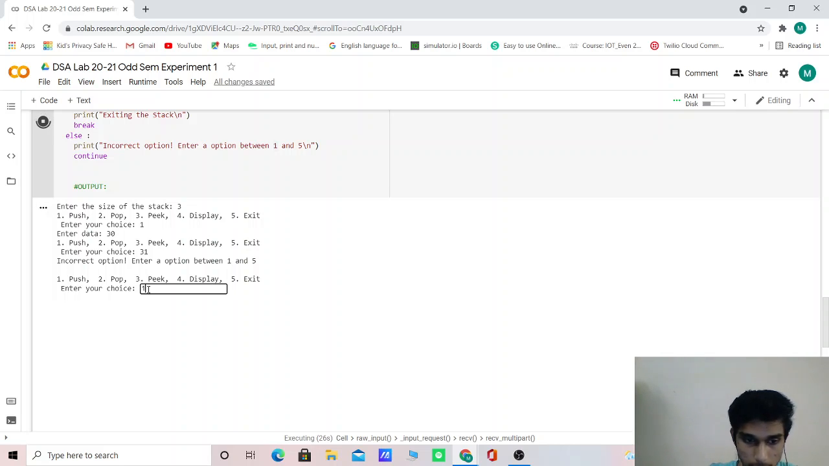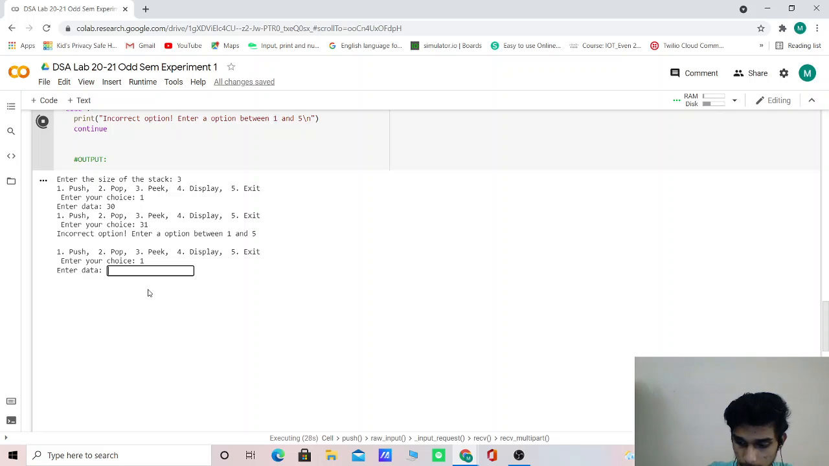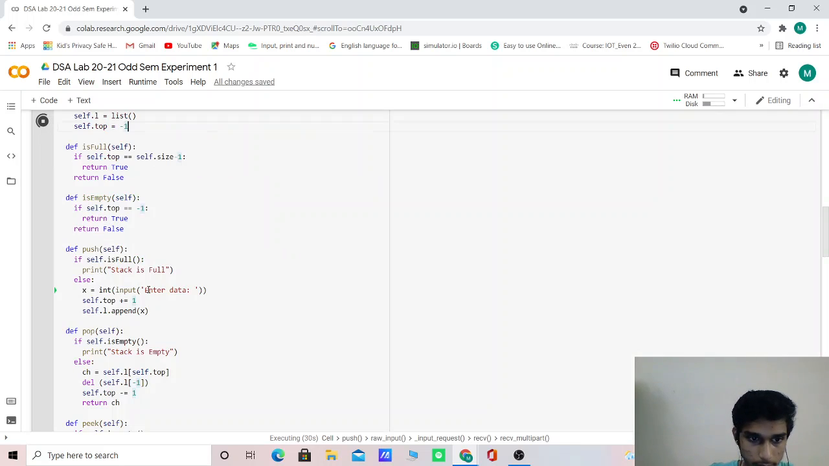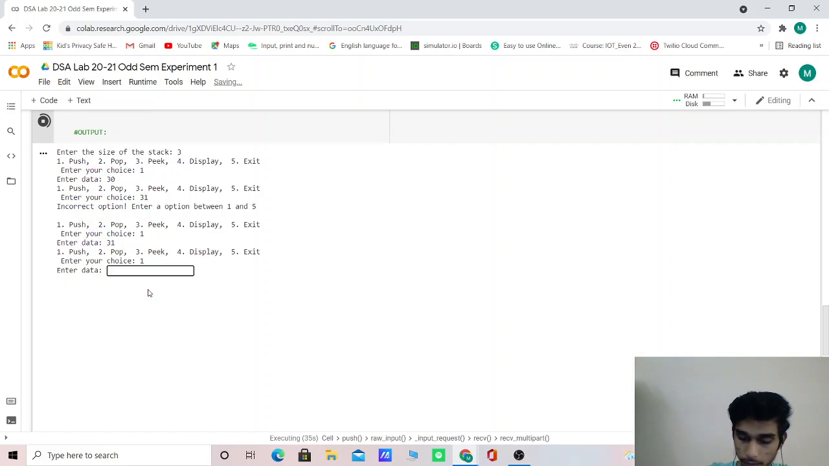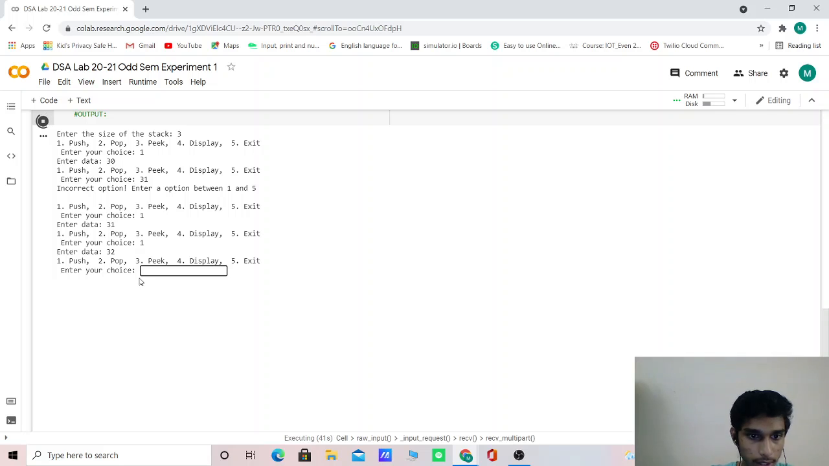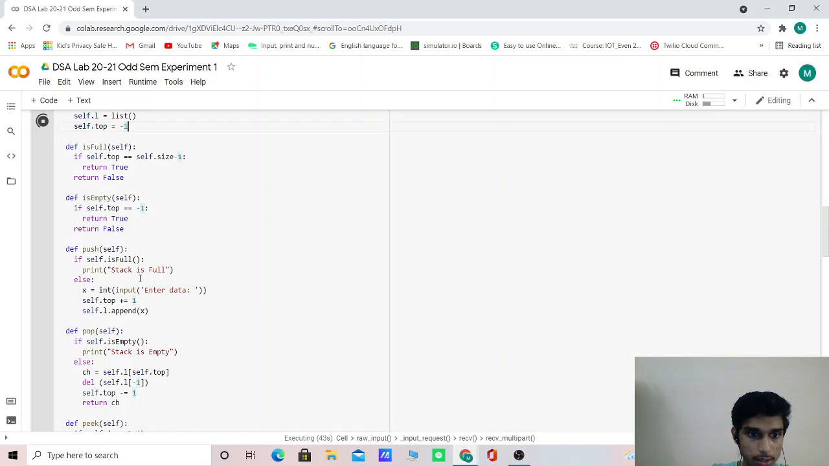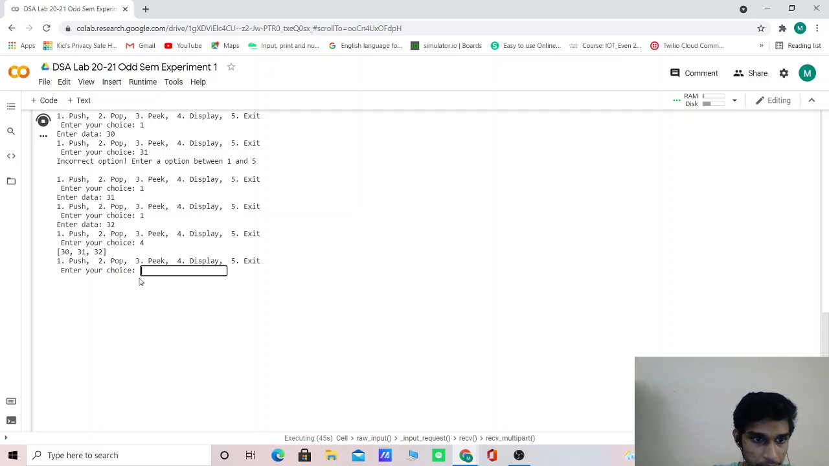Enter your choice. I'm pushing again. Now I'm giving the value as 31. Now I'm again pushing the value. Now I'm entering the data as 32. Now I'm displaying the stack values present here. 30, 31, 32 is the stack value present here.